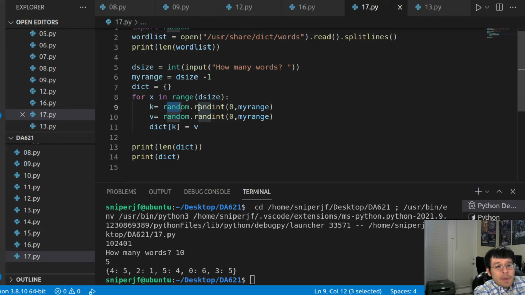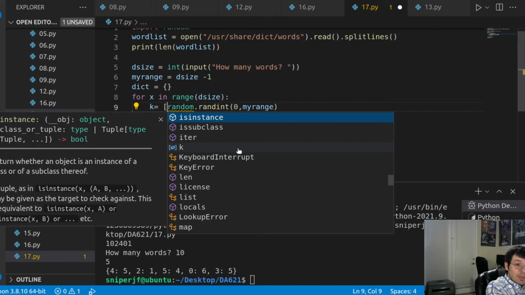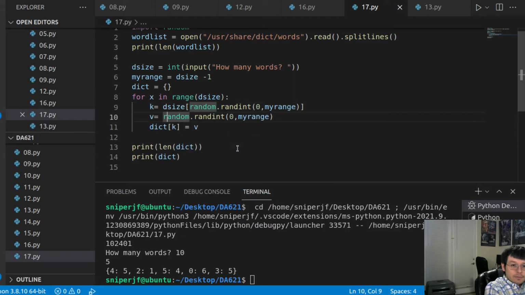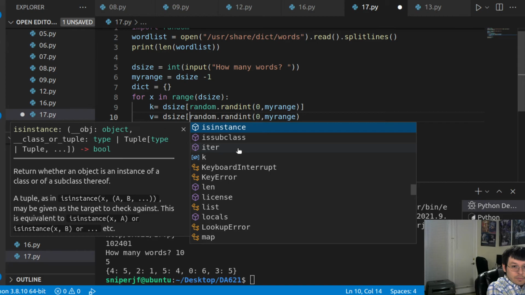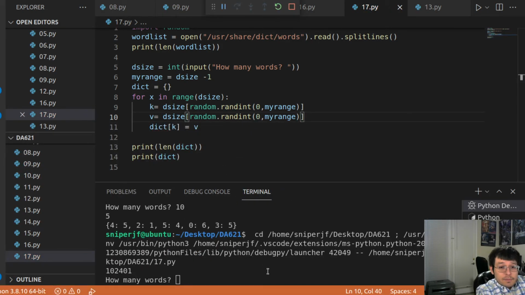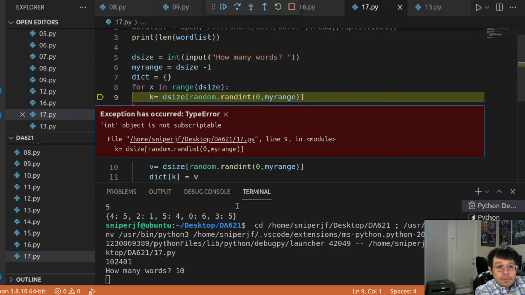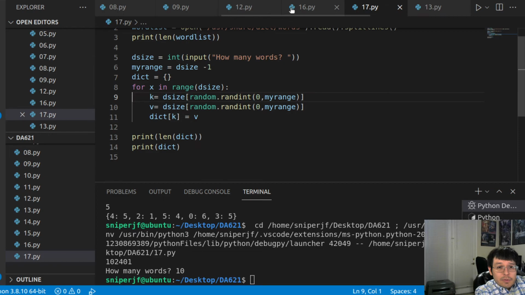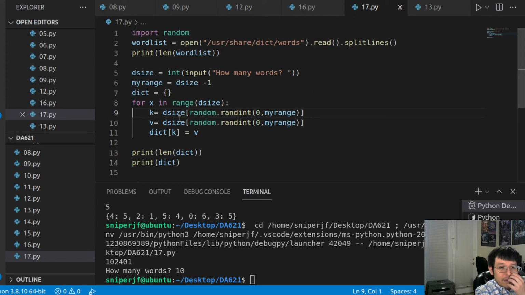Oh, shoot. We're picking random here. This is picking a random number as it should, but that random number that we pick is going to be the index of the size that we want to insert. So I got to add this in there. Run it again. 10 words. Int object is not subscriptable. Again, I did not mean to put the size there. I meant to put the word list.